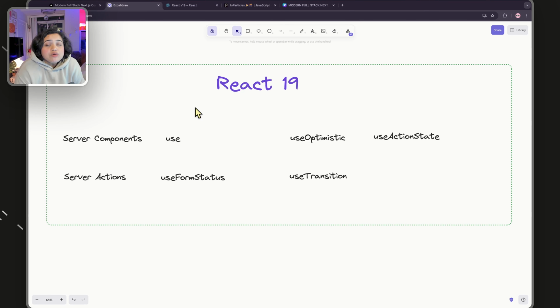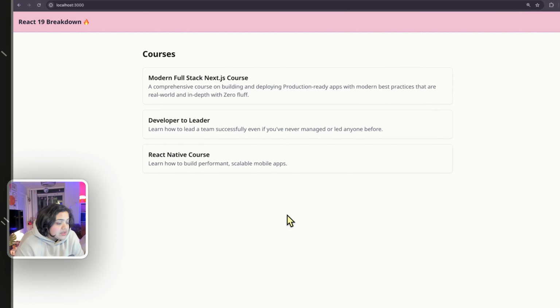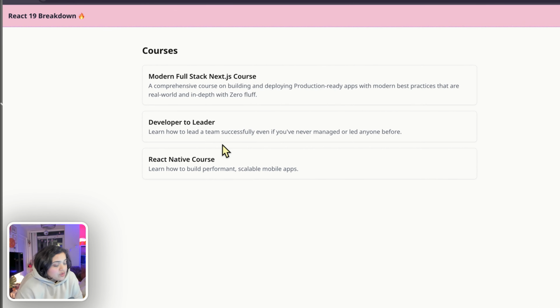You would typically use server components for GET requests, then you would use server actions for any type of mutations such as put, post, and delete operations. Both of them are quite powerful. If you take a look at this simple example of a course platform, it lists a bunch of courses.